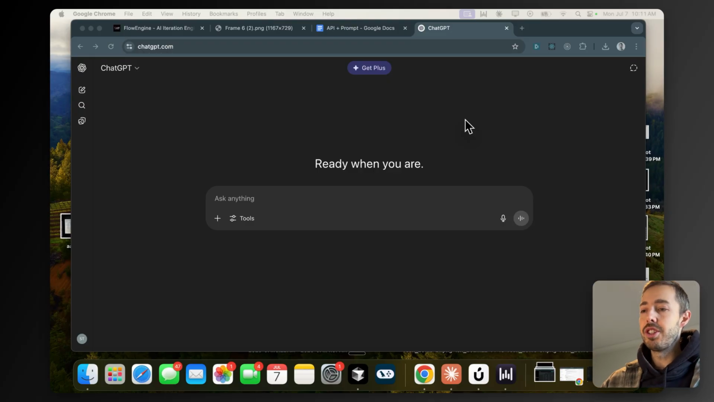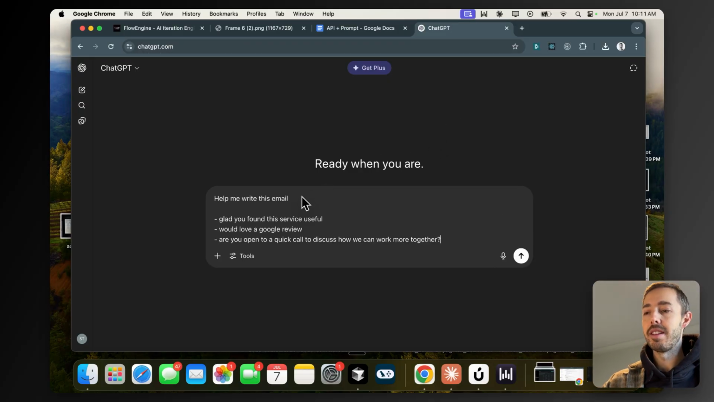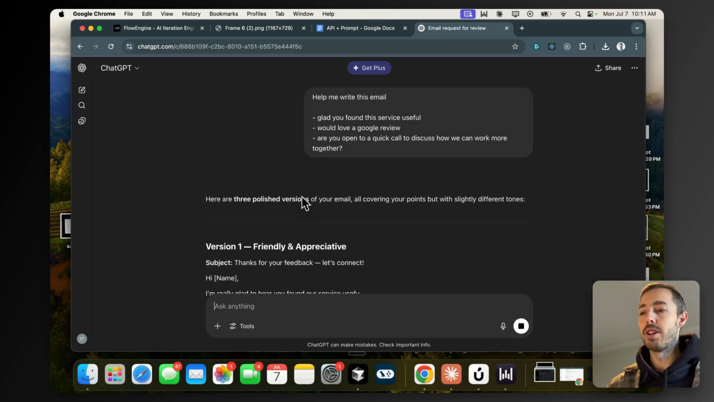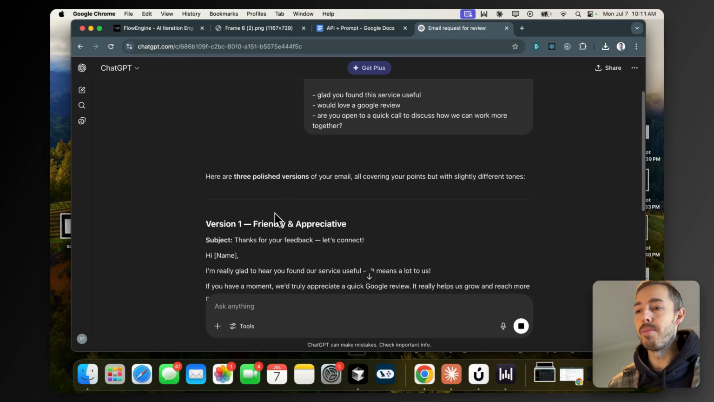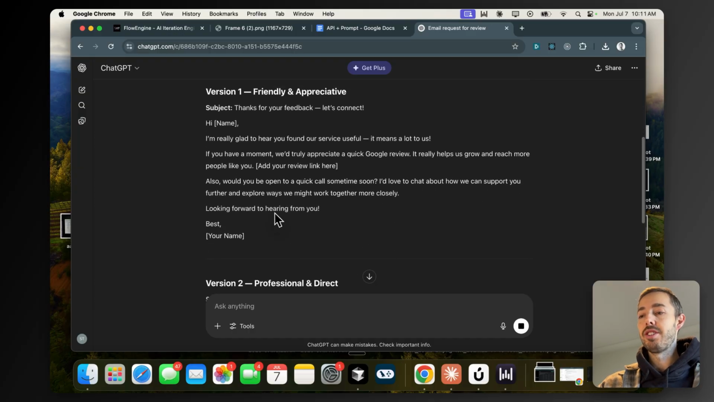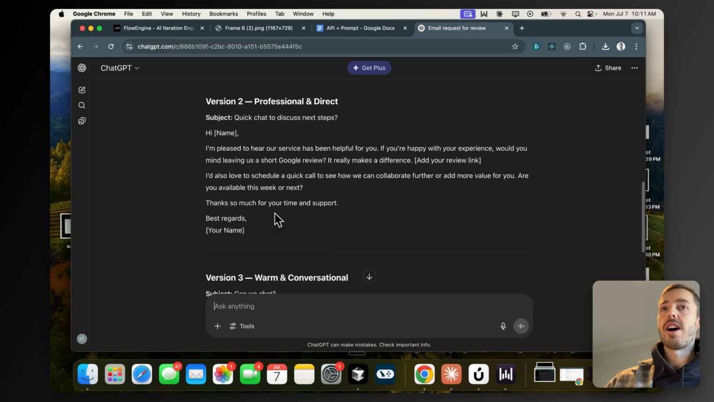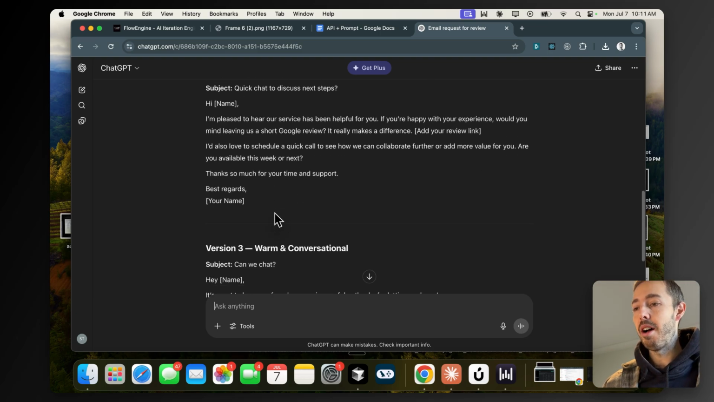So if I was to do this in ChatGPT, I would do something like this. I would start with a prompt like this: help me write this email, and I've got some bullet points here. What's great is ChatGPT does actually give me 3 versions out of the gate, so I can compare and contrast these versions.